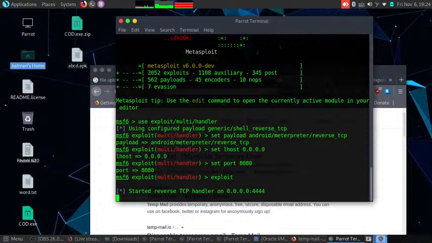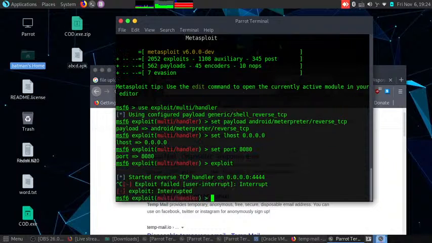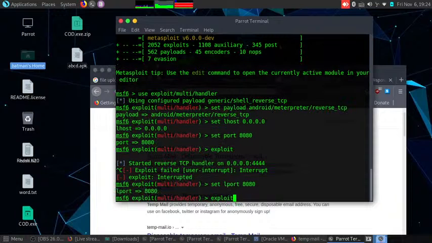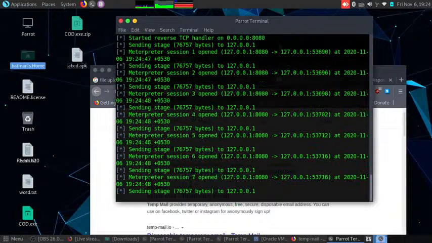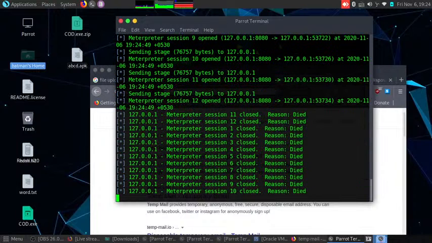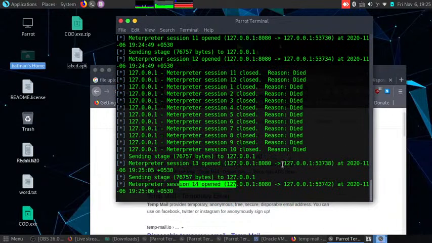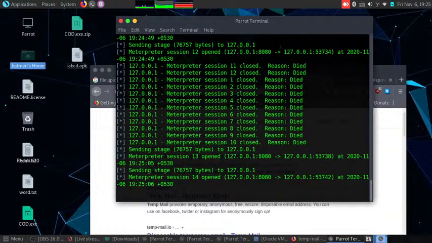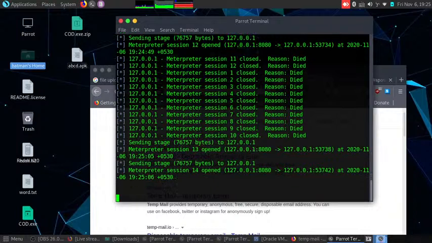Oh, sorry, my bad. I have to set the LPORT. I just wrote port. Now that's good. Okay, now the LPORT and LHOST have been set, and now I guess the meterpreter will come eventually. Meterpreter opened. You just have to wait for the right moment. It will open eventually.